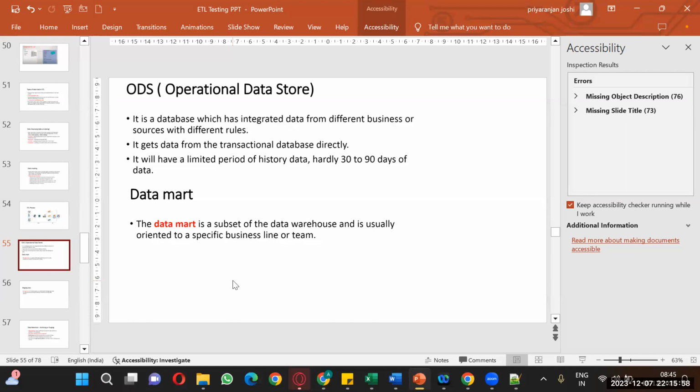Sales data, okay. It can be any particular subject area data.